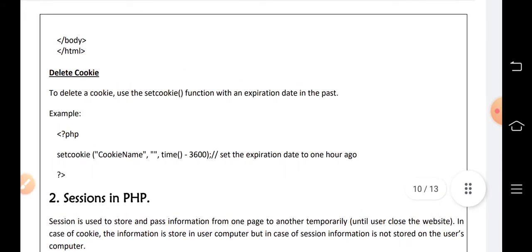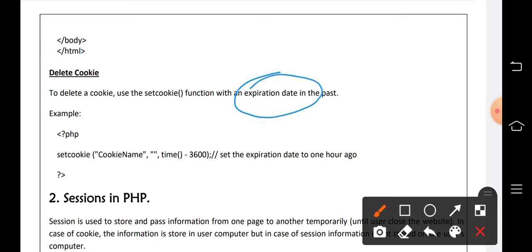And in order to delete a cookie, we have to write only an expiration date. When we set a cookie, if we immediately write an expiration date, after that the cookie will be destroyed. Otherwise the cookie will be saved permanently in our browser.